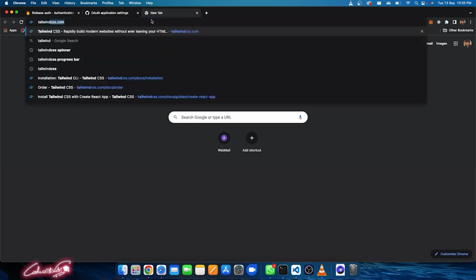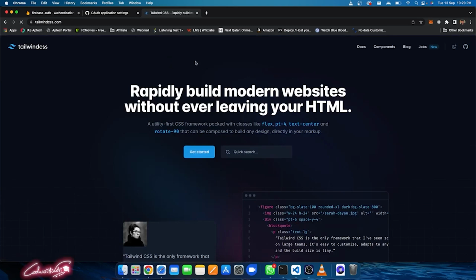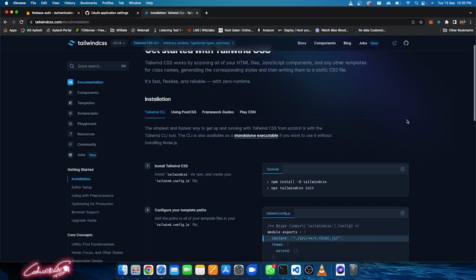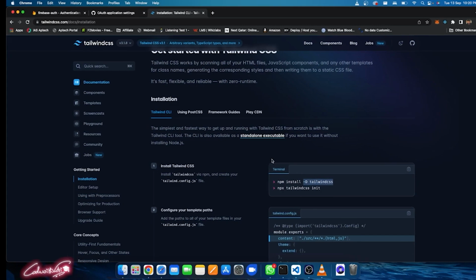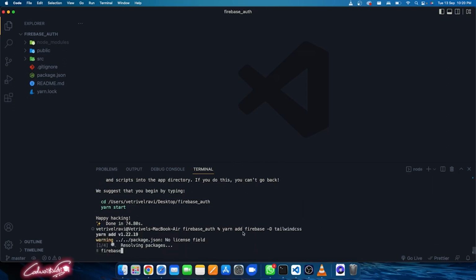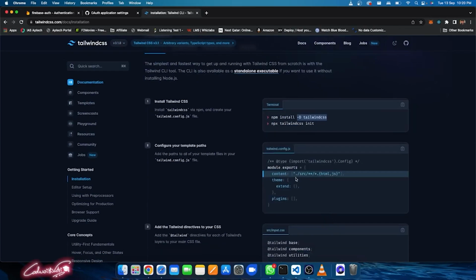Go to Tailwind CSS, open it and click get started, and where is it, installation, and here we go. So copy this Tailwind CSS command, and I'm just going to paste it here. Press enter. That will install both Firebase and Tailwind CSS. And once the Tailwind CSS package is successfully installed, all we have to do is configure these inside the Tailwind configuration.